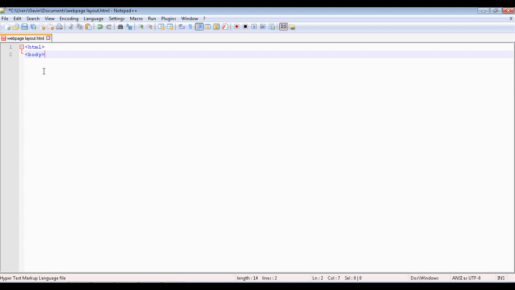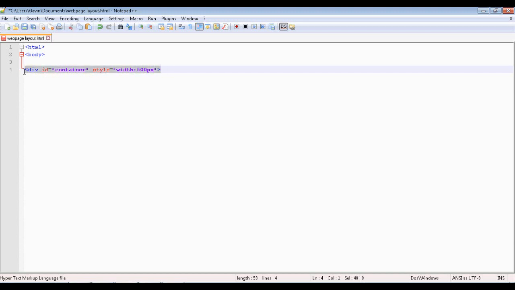So what I'm going to do is type in div id equals quotes container style equals width of 500 pixels. Now basically what this is just basically a container. So let's go ahead and save it.